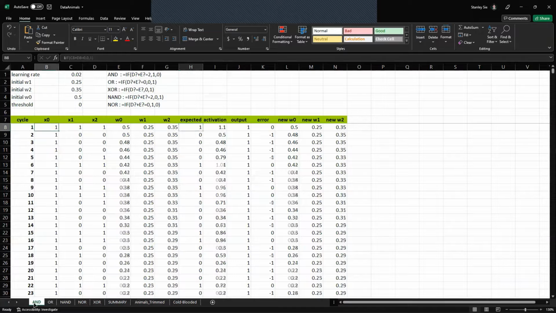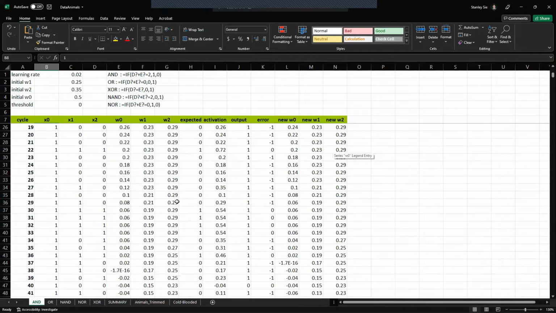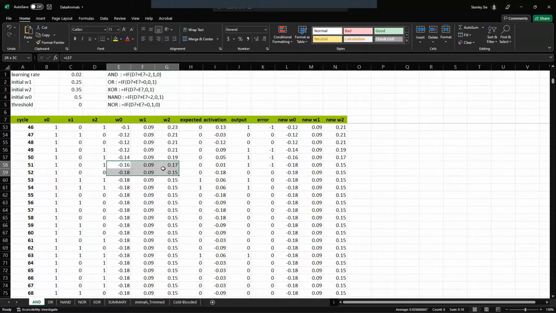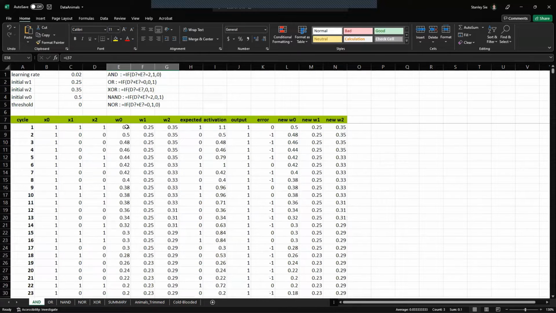Actually, before that, you can see that the weights stop learning after some iterations. I think at this point it stops here at iteration 51. Then it just stays the same until the end of the iterations.